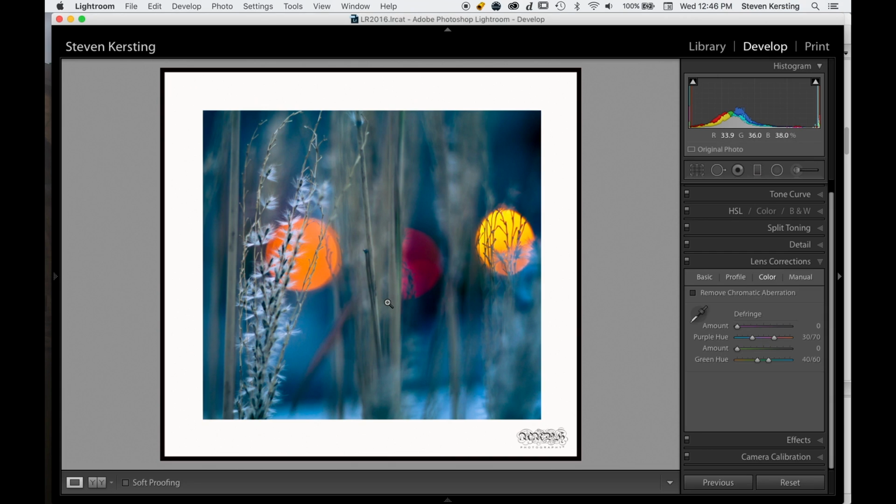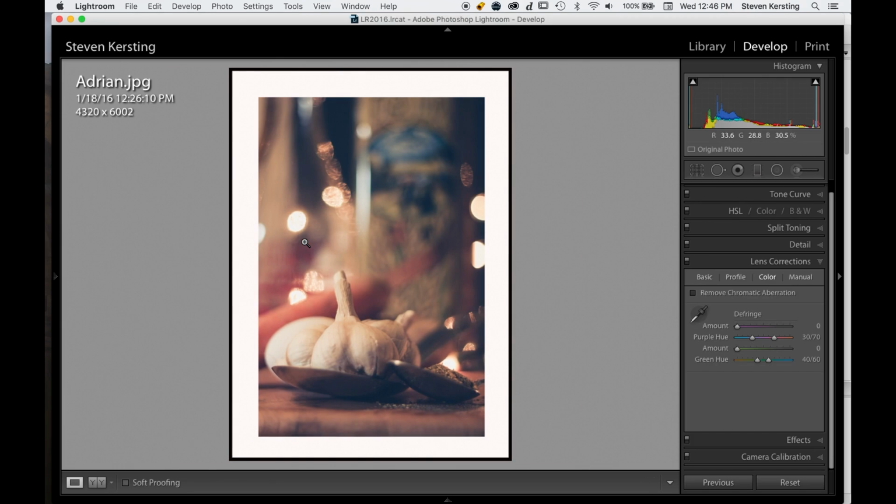Overall, I like the color, and I particularly like this right here where it kind of looks like a sun behind branches of a tree kind of thing. But overall, the image is just suffering. All right, next image by Adrian again.